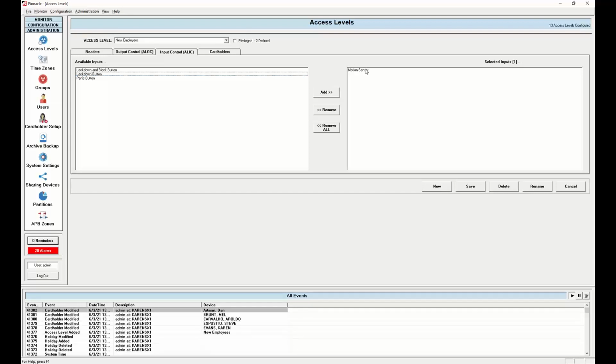In the setup screen for the motion, you're going to decide what's the time that this can be shunted. Maybe it's only 9 to 5. So now we're going to apply a 9 to 5 time zone to this particular motion sensor based on someone's access level, allowing it to be shunted for a designated period of time.